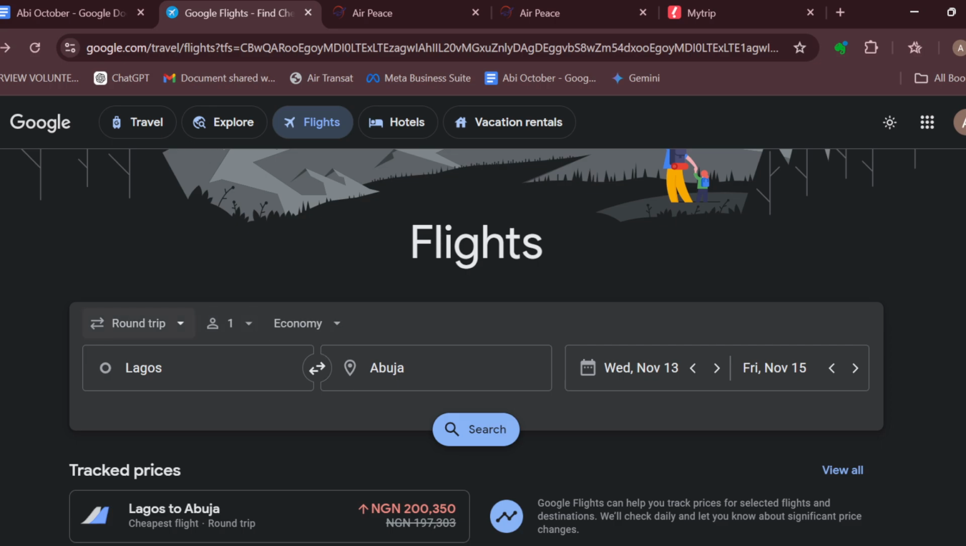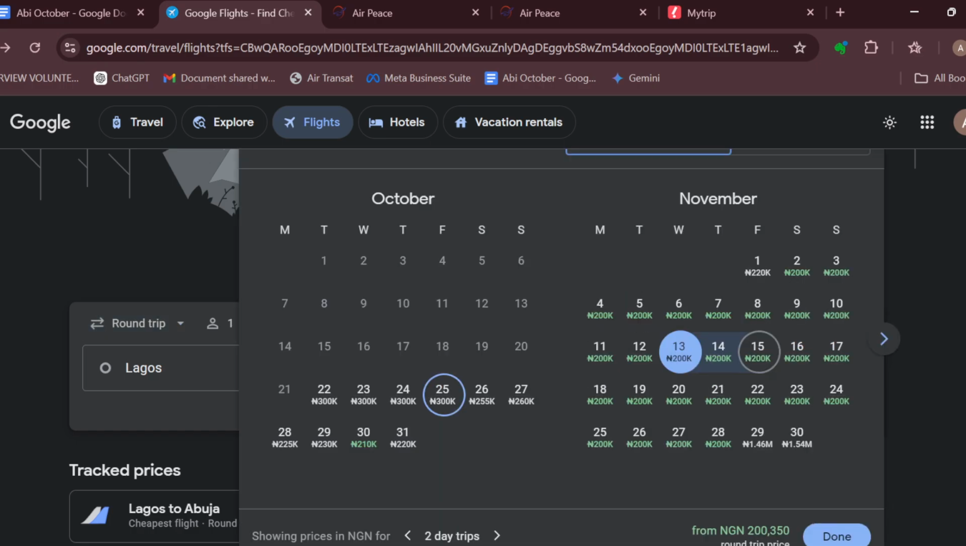and then select the kind of trip you want, select the number of persons, select the class that you want, select your location, and select where you're heading to. And so once you've done that, the next step is for you to select the last minute flight.